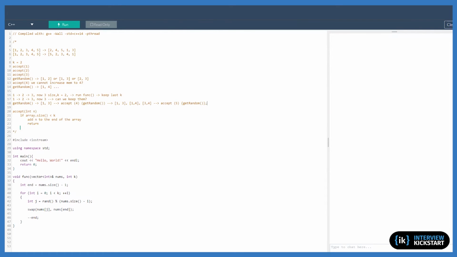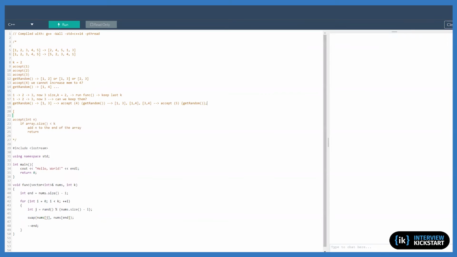Okay. Now the tricky part is when we already have k elements, then we need to figure out how to delete something and replace it. Right? So let's think about what the possibilities are. Before we have 1, 2, right? Then when we accept 3, we have one of these, which are equally likely. Right.